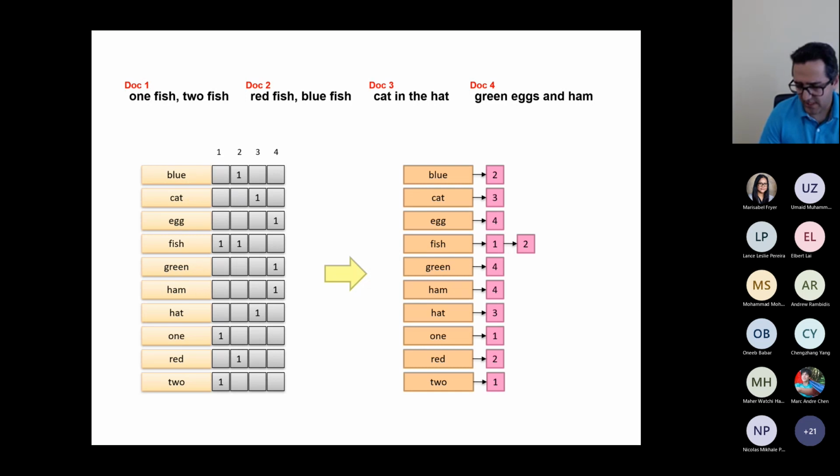Instead of having a matrix, and as you can guess, it will be a very sparse matrix, because a word may not appear in 99% of the documents. So it will be zeros for billions of columns and only a 1 in some columns. It will be a very, very sparse matrix, so it would be a bad idea to store it that way. So we use linked lists. For every term or word, we have a linked list.